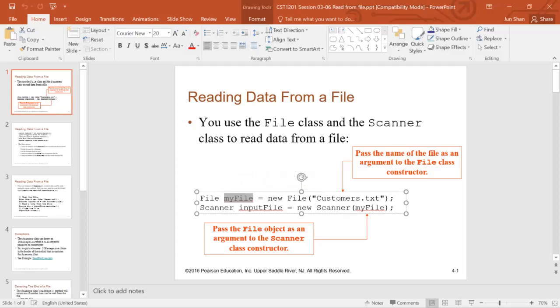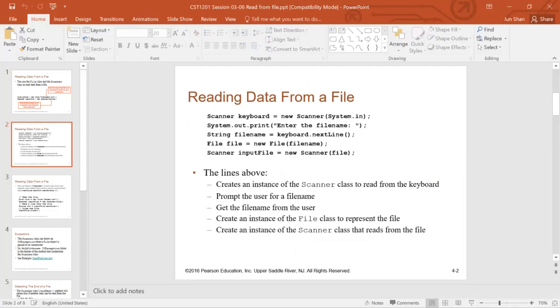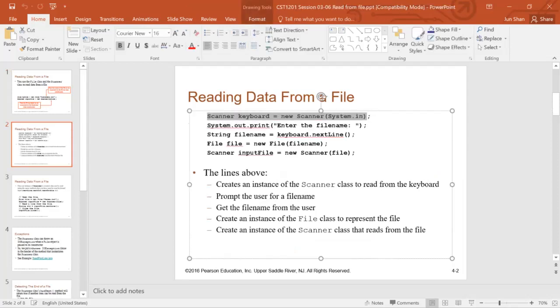The standard input device System.in is also an object that you initialize your Scanner class for. But here, we just use the myFile object instead of the System.in object. So we will do a Scanner keyboard equals new Scanner System.in. See, this is the way you use System.in to create the keyboard scanner. Then here, you use the file object to create the file input scanner. It will create the instance of a Scanner class.